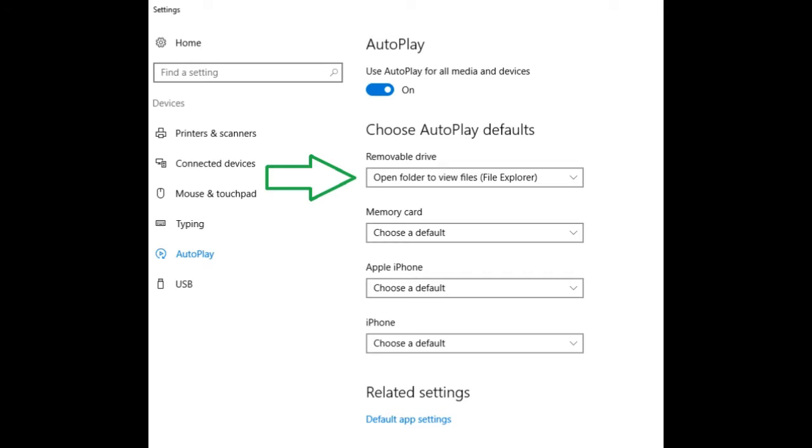So this is the menu screen for the function of autoplay. We're going to focus on the middle of the screen where I have my big green arrow there. There's several different options of what can happen when you stick a USB stick in, but I want you to select open folder to view files, and that'll bring up the window for File Explorer.